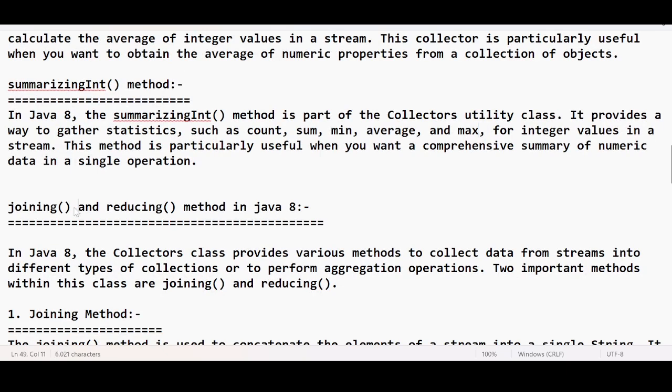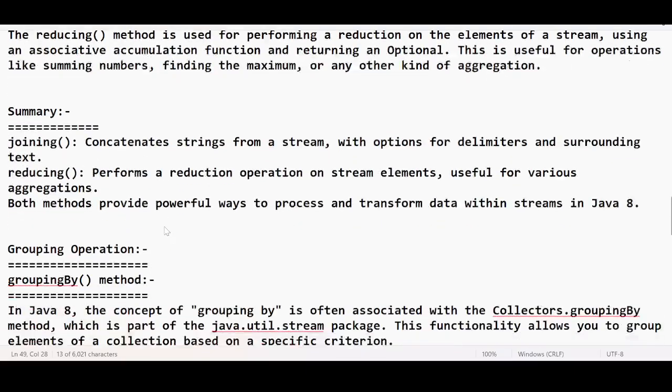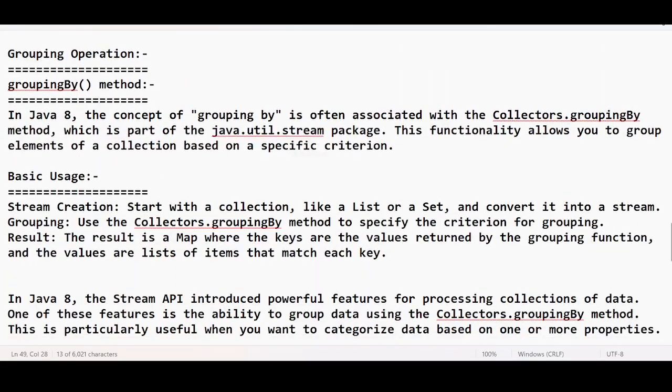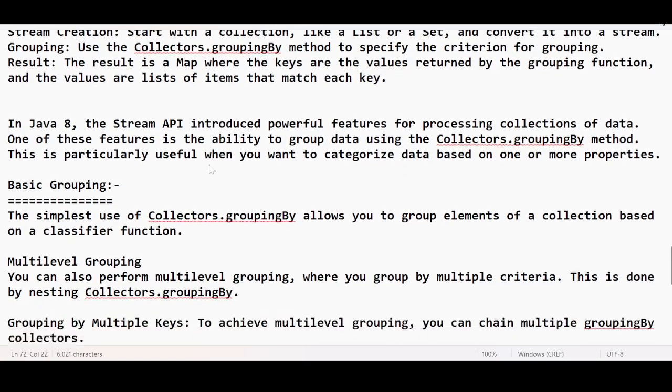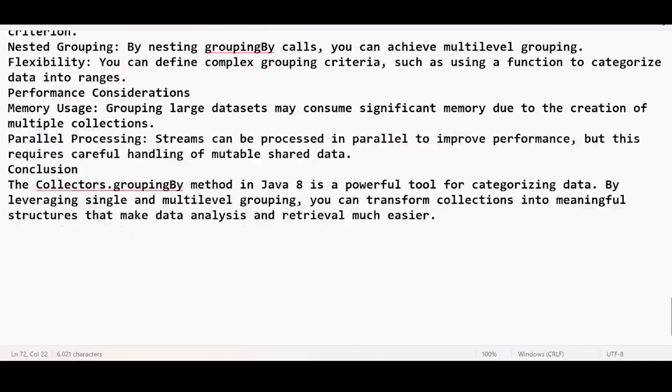We have discussed the joining method and reducing methods. After this, we started discussing the groupingBy method. Under groupingBy, we have single-level grouping and multi-level grouping. Having said this, today we are going to discuss the operation called partitioning.